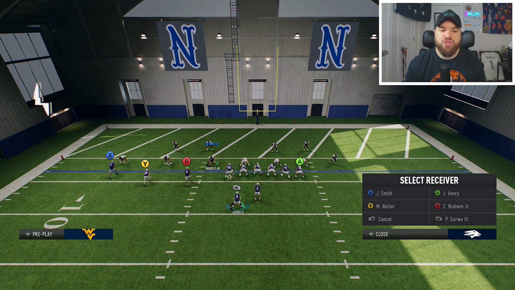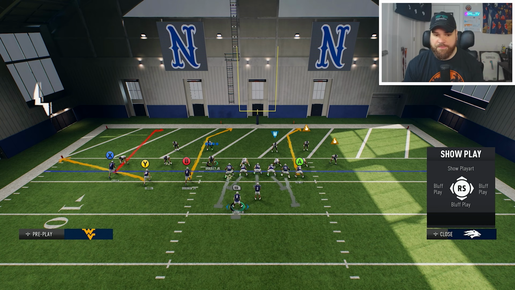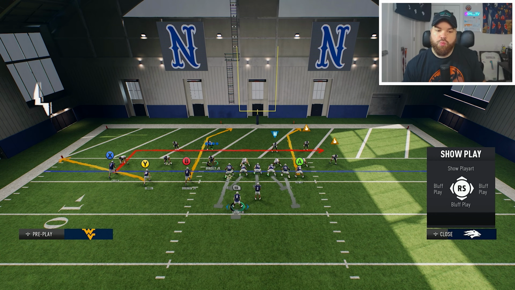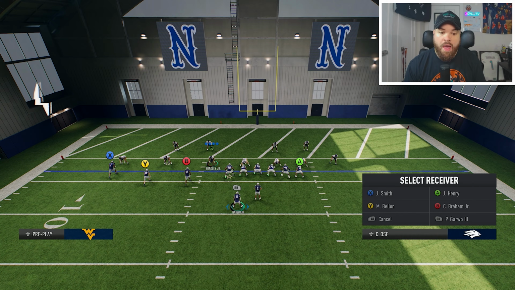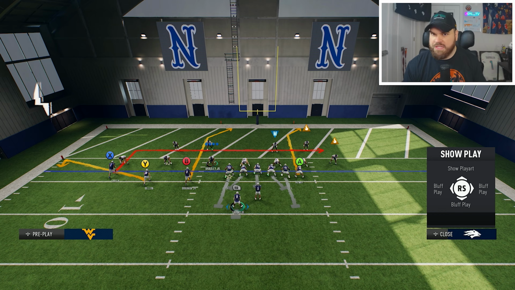Now, what we're going to do with this trips offense right here, first thing we're going to do is hit Y and then X right here for your outside receiver. We're going to put him on an in route, right? Left stick to the right, in route right here. Now, we don't need to do this with this play, but you would flat the wide receiver. So we would hit Y, and then hit the L2 button for a flat route, just assuming you have none of these stock routes, right?